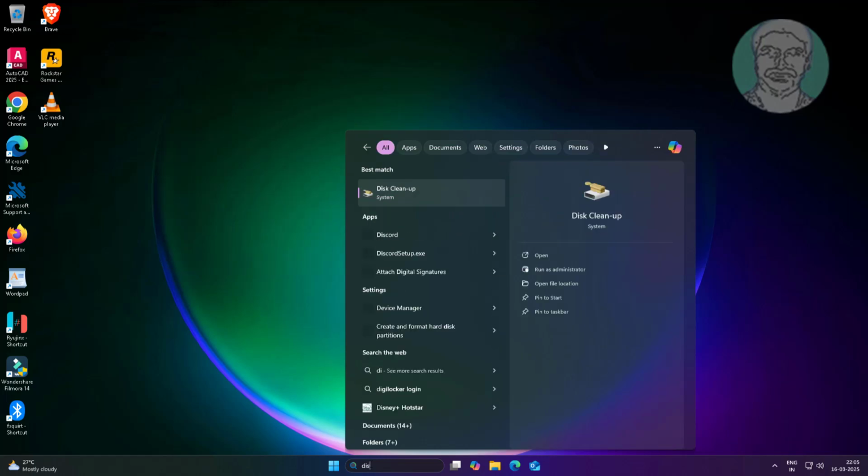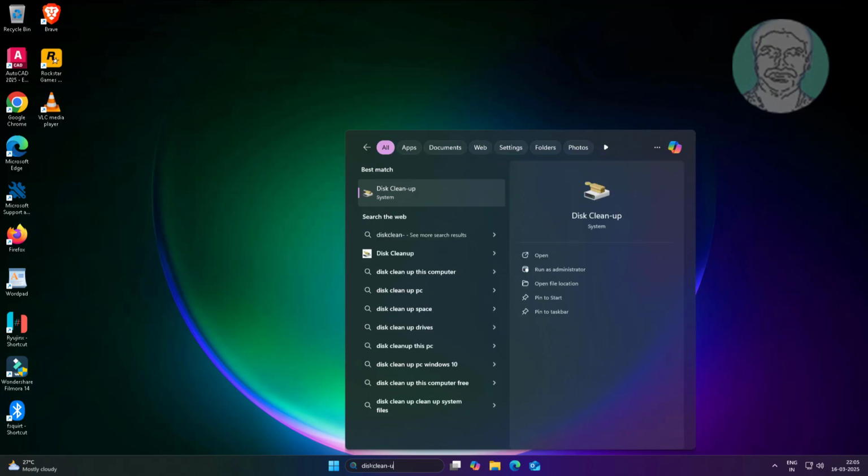Second method: type disk cleanup in the Windows search bar and click Disk Cleanup.